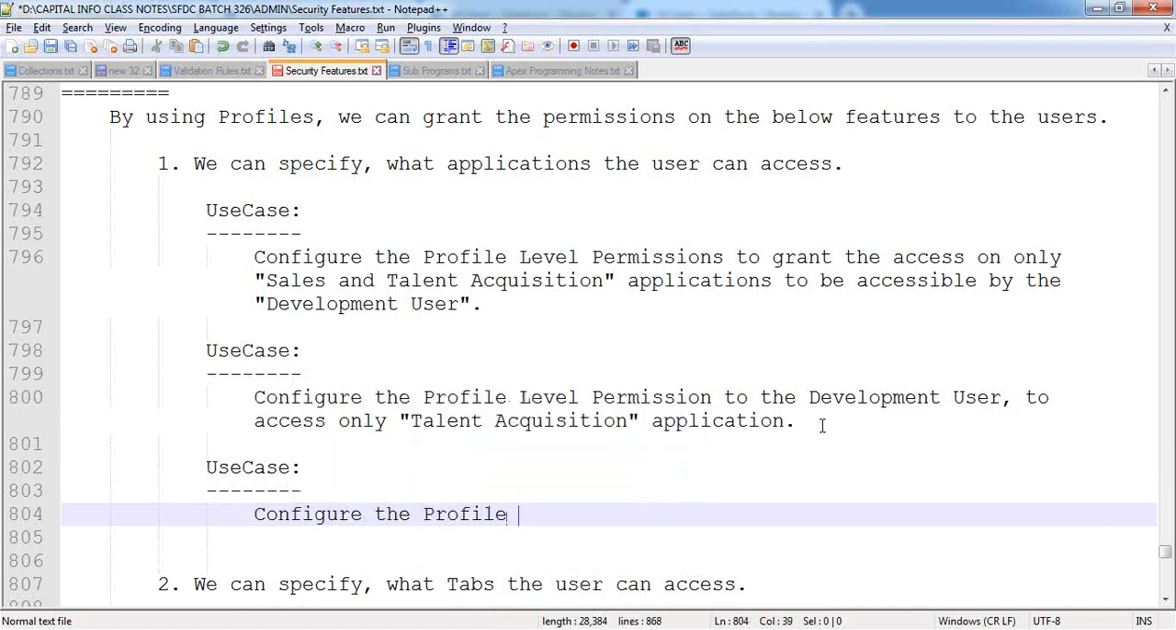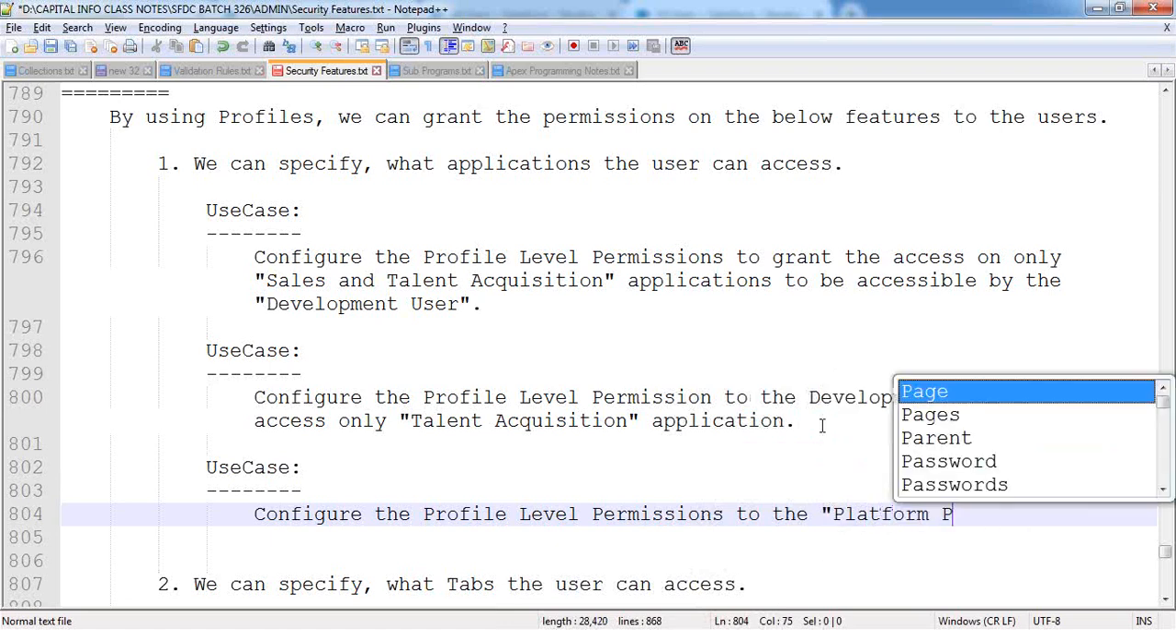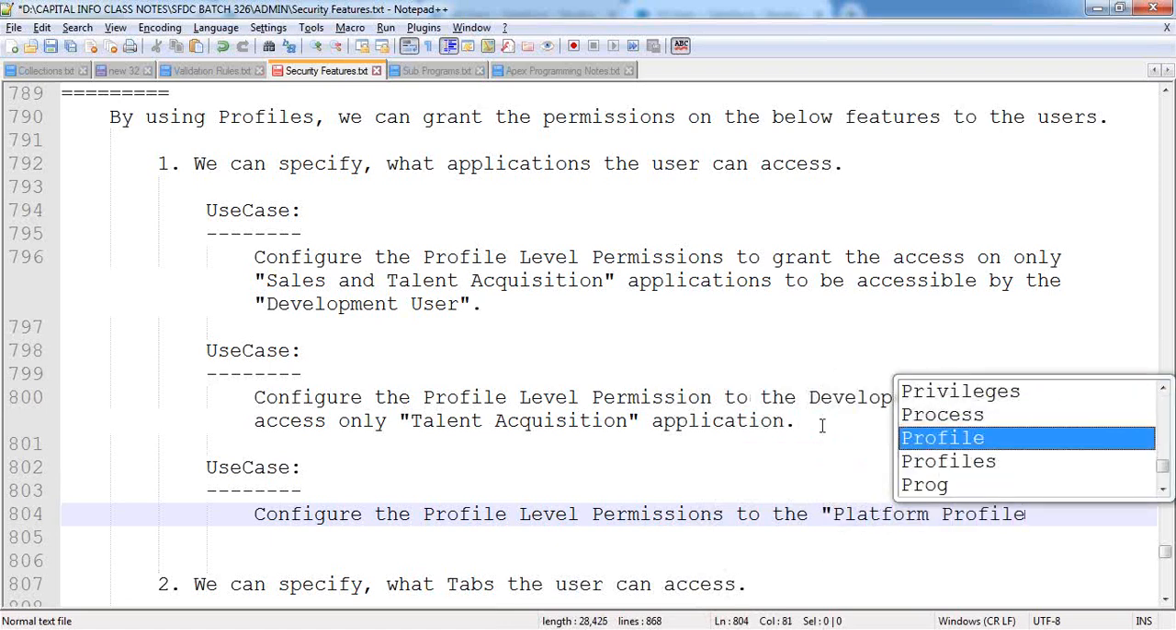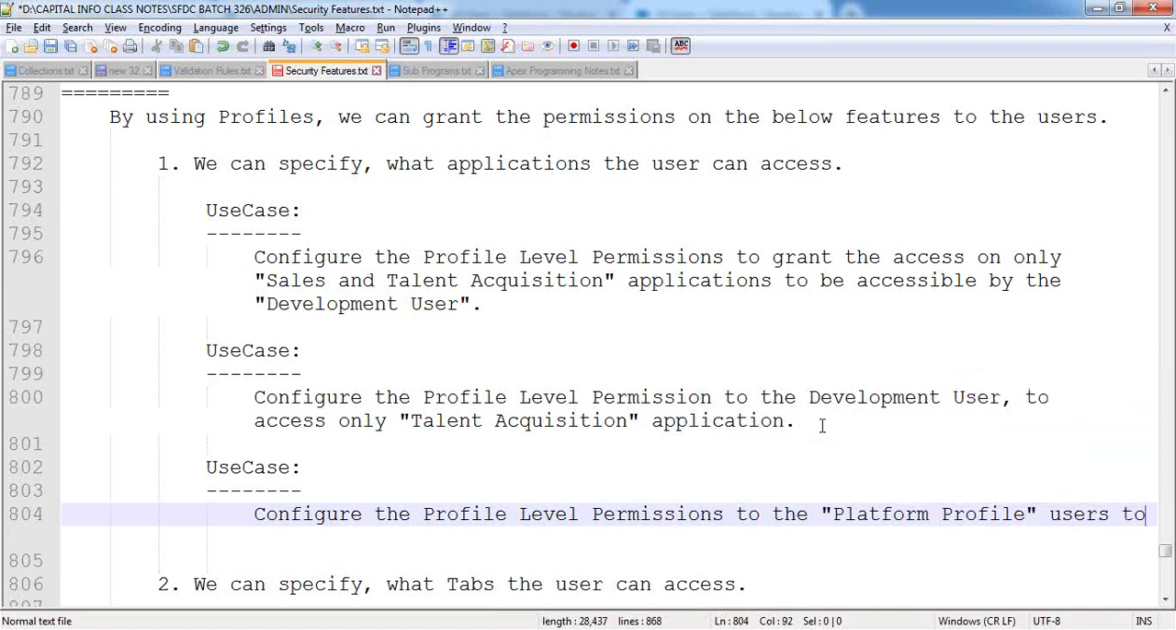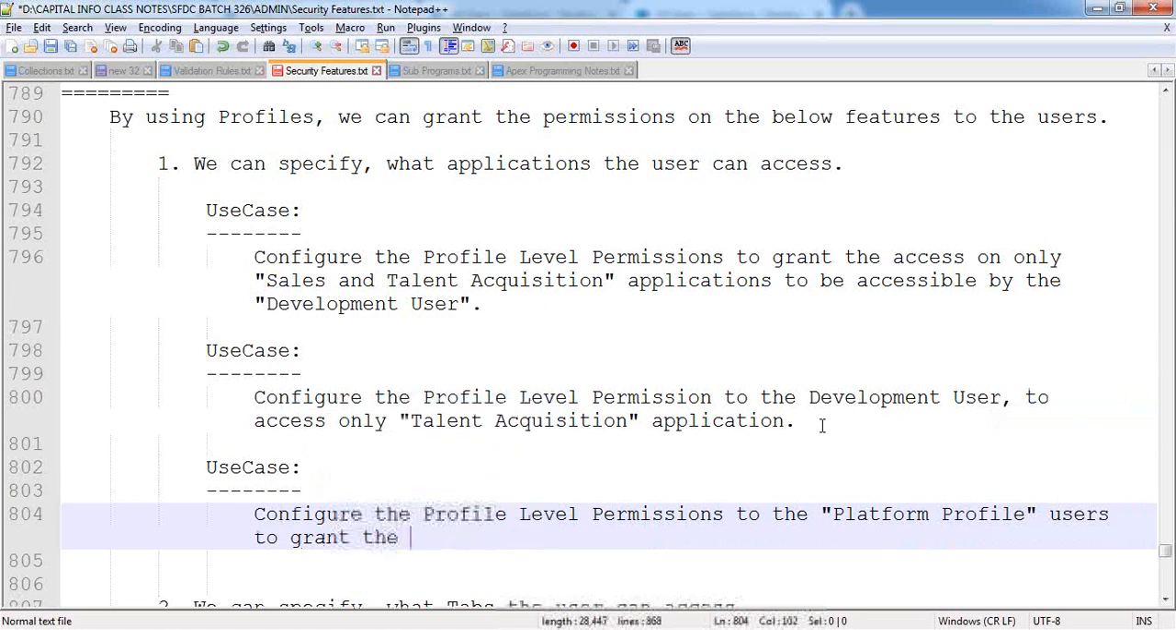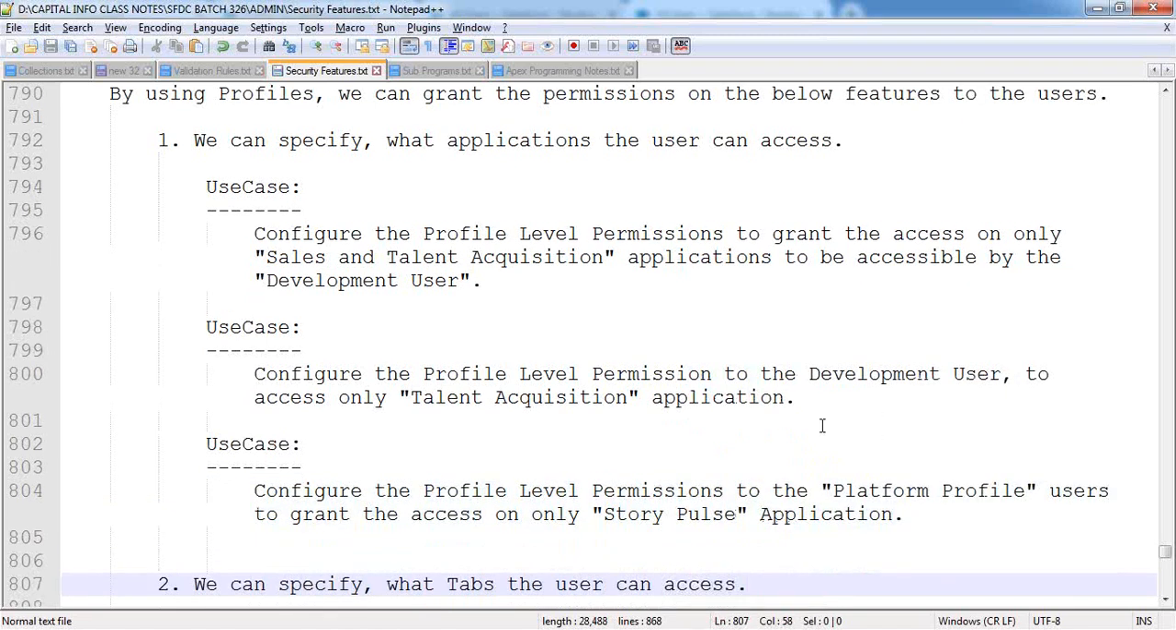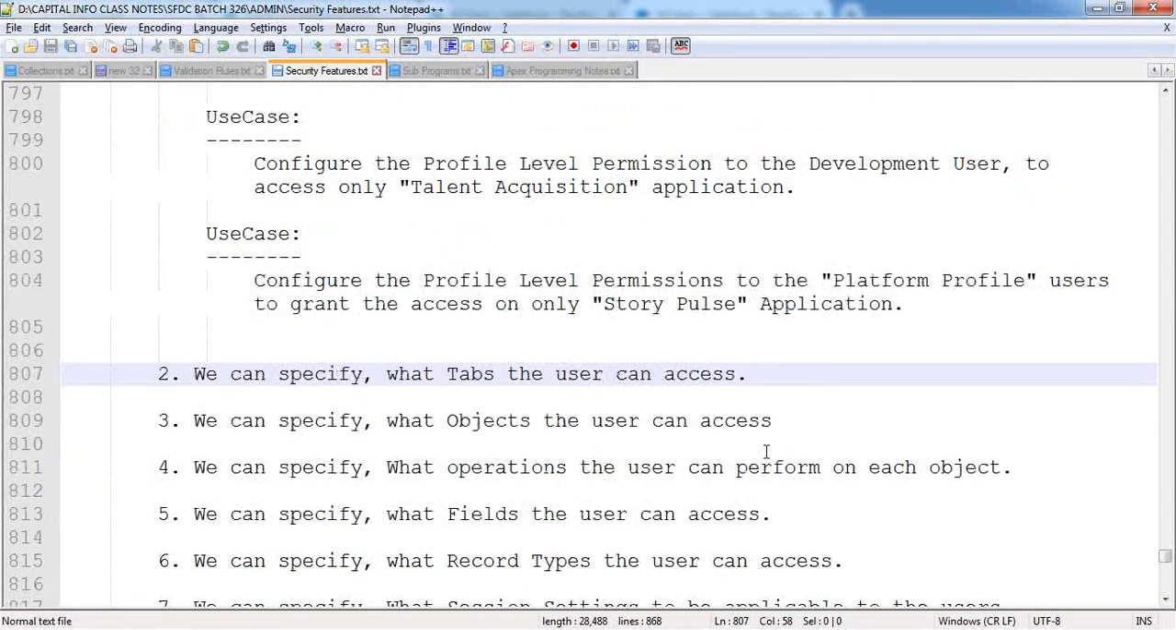Configure the profile level permissions to the platform profile users to grant the access on only Story Pulse application. Whenever I'm granting permissions at the profile level, if the profile has been assigned to multiple users, then all the people will be getting the similar kind of permissions here.